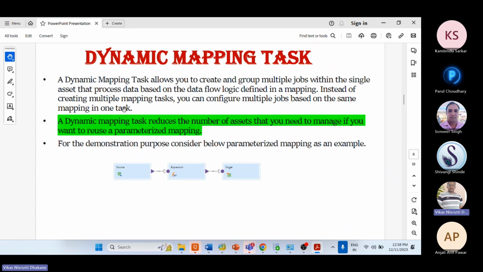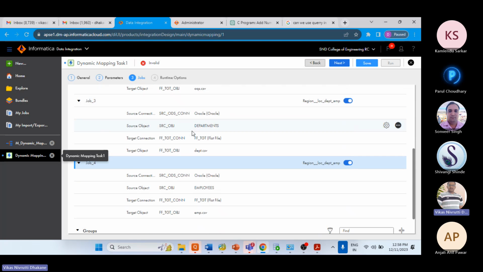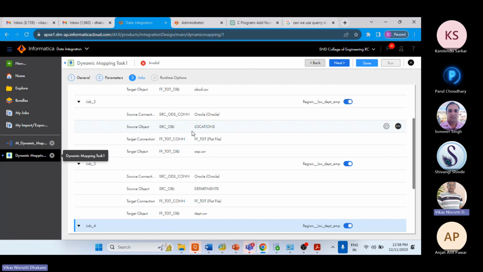So instead of creating multiple mapping tasks, we can configure multiple jobs based on the same mapping in one task. So the same we have done. Instead of creating multiple mappings and mapping tasks, here we have configured the same thing by creating multiple jobs and the single group. This is clear, all of you?